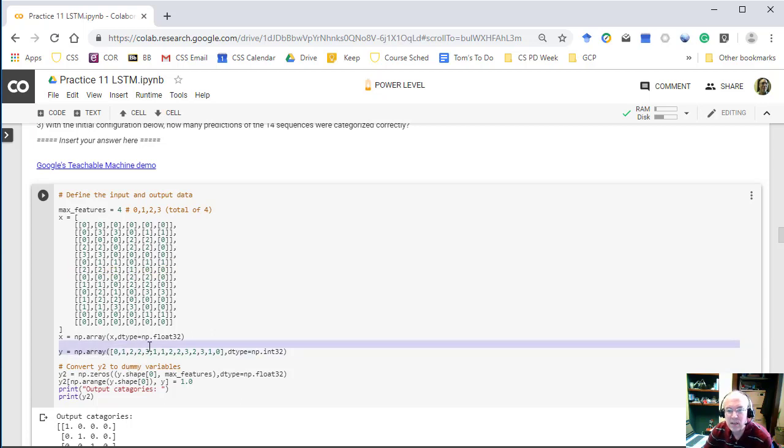So here's the output array. The first one is all zeros, so the output is that we didn't see an object. In this one we see 3, and then we see 1, so the last object we see is 1. In this one, we see a 2, and then nothing else, so 2 is the last object we see. Always, the last object we see is what we want the computer to predict.